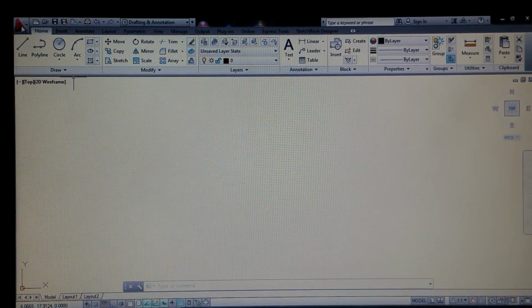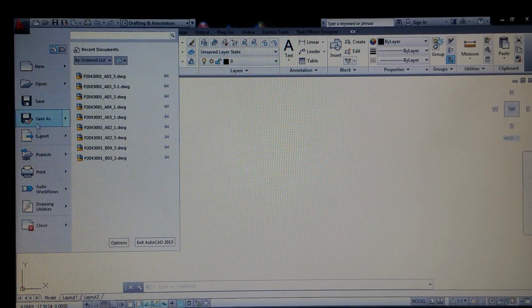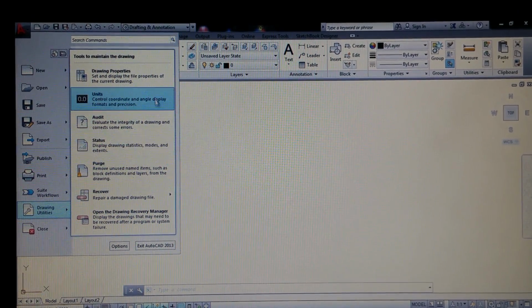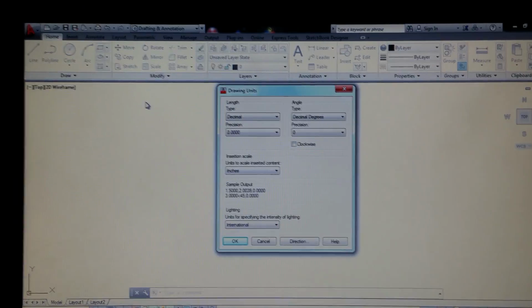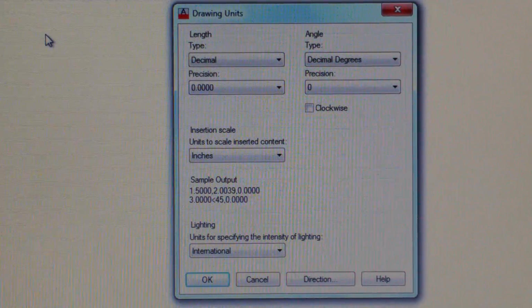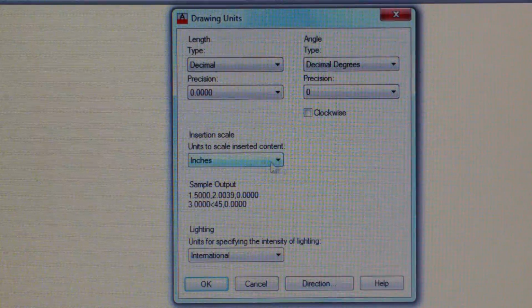Up here with the 3D A, you're going to click on that menu. And it's going to bring up all these side menus. And what you're going to go to is drawing utilities. And in this drawing utilities, we have our units. So we're going to click on that. In our drawing utilities menu, I can set several things, but what I'm interested in right now is our units.